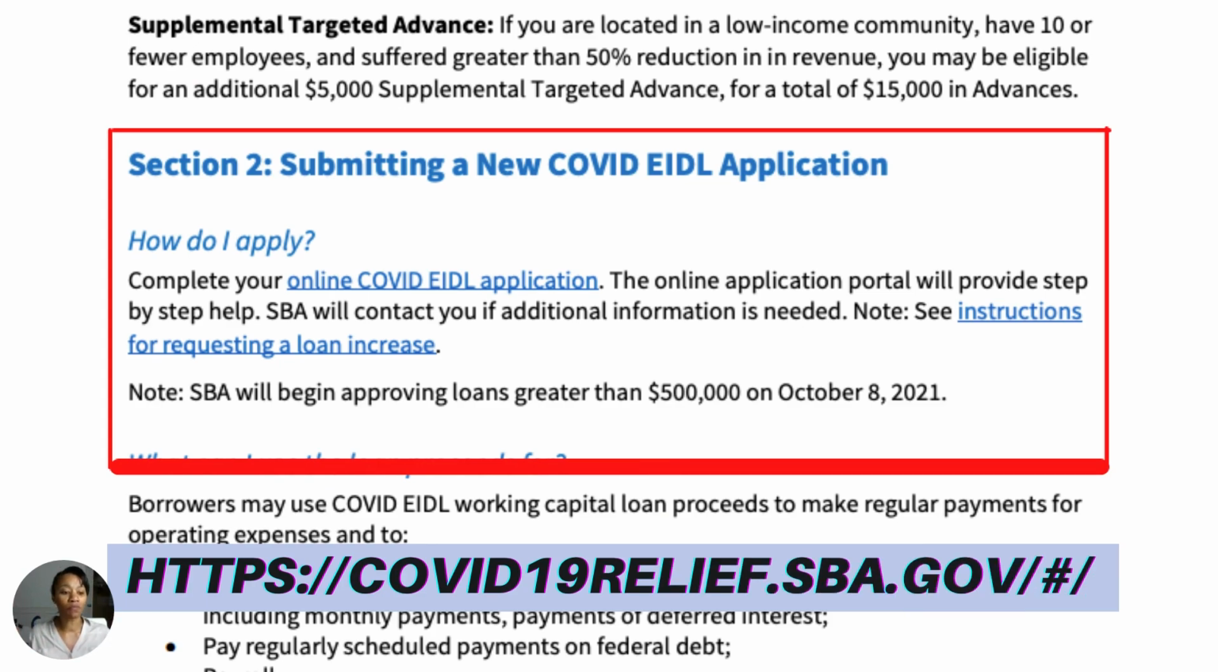Now, if you want to submit your loan application, this is the direct link. It takes you right to the loan application portal. Note, people, if you are applying for an increase, do not submit a new application. You need to go to the loan portal, or if you don't have access to your loan portal, there's an email you can send to request a loan increase.